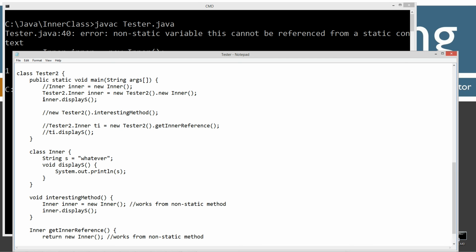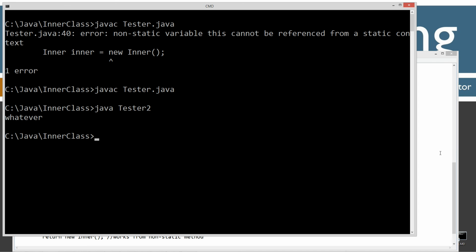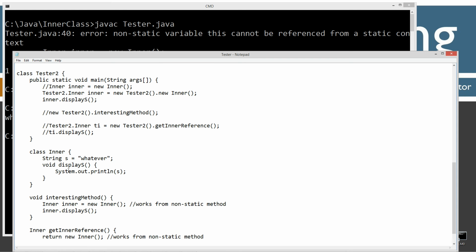Now, I can invoke the display s method on the inner class, and all I've got down here in the inner class is the string s equals whatever, and I'm just displaying s to the console there. All right, let's go ahead and save this. Let's recompile this. I'm going to do java tester2 because I want to invoke the tester2 class here, right? And we just simply get whatever. All right, so that's all well and good.